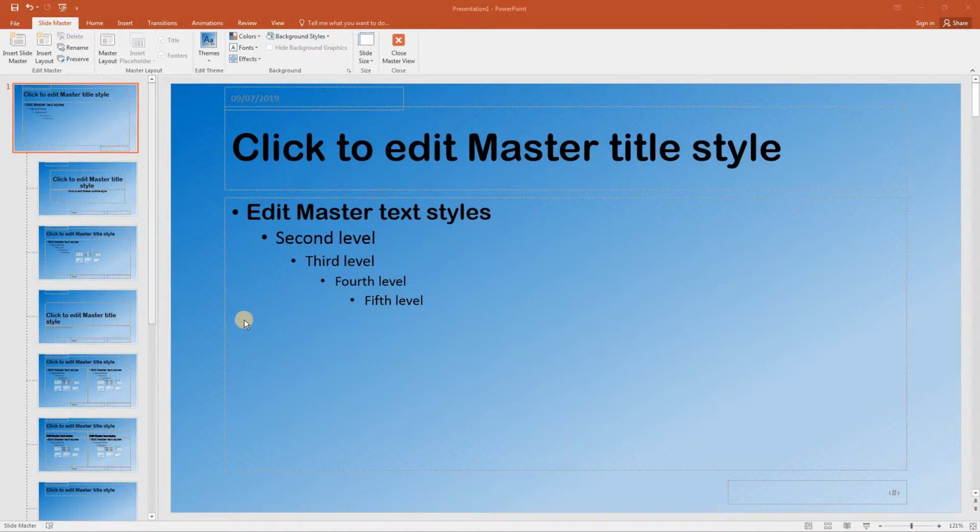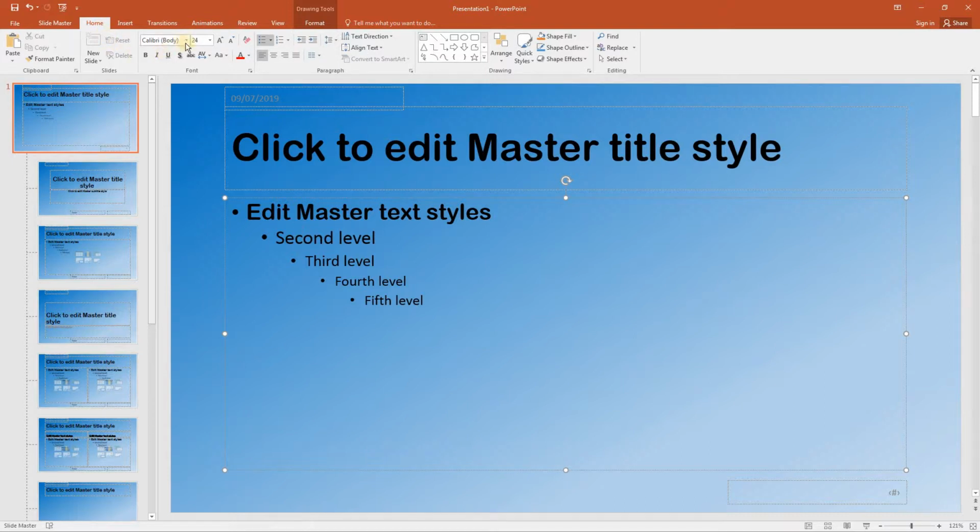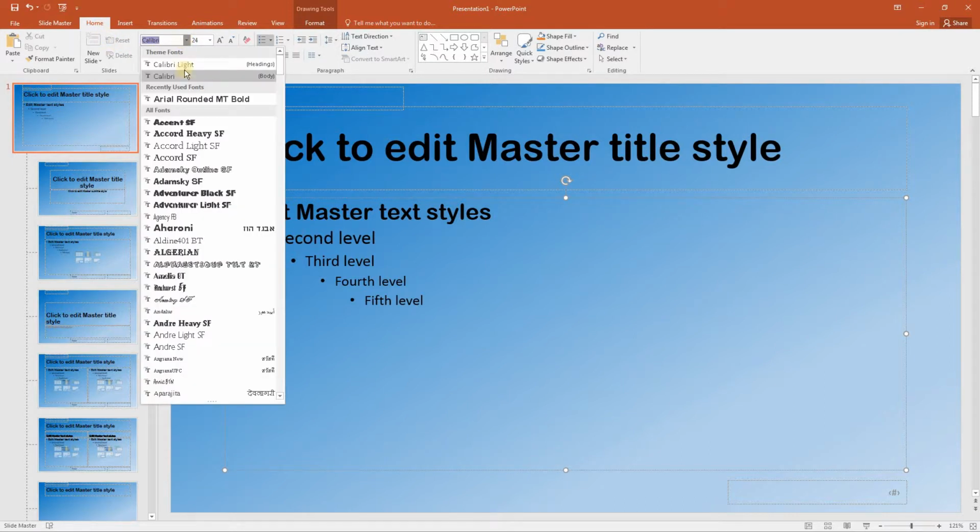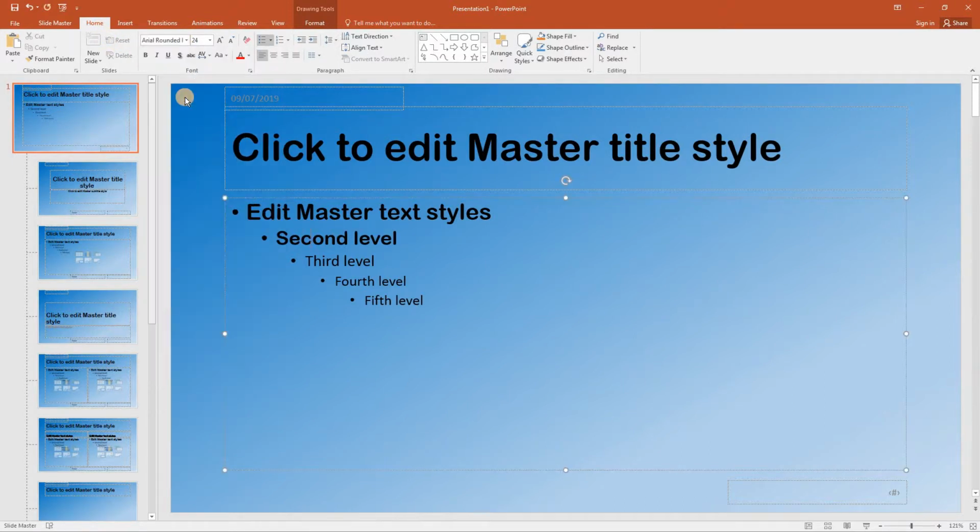Notice that there are 5 bullet levels available: 1st, 2nd, 3rd, 4th, 5th. Click in the second level bullet text and change the font to Arial Rounded MT Bold. Apply an italic effect and leave the font size the same.